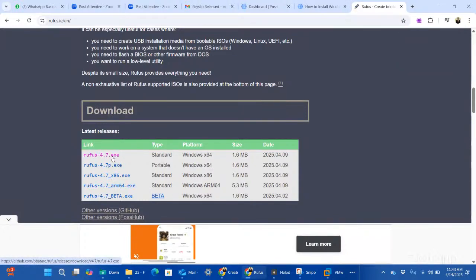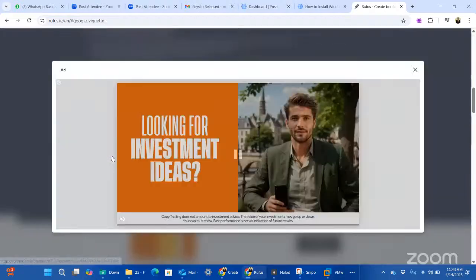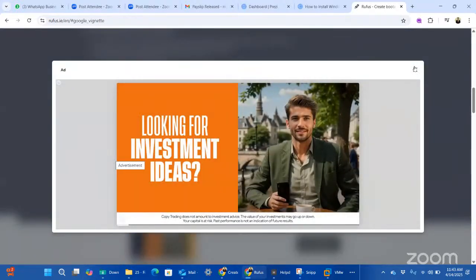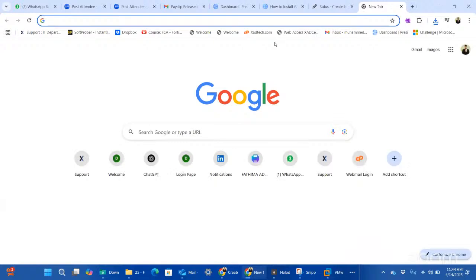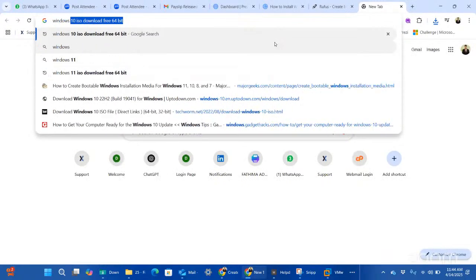So I'm just downloading the 4.7 version. It was downloaded. Okay, first thing is done. I have downloaded the software. After that, I need to download the operating system file. For that, we can type Windows 10.